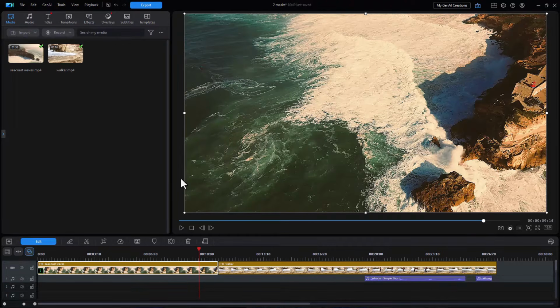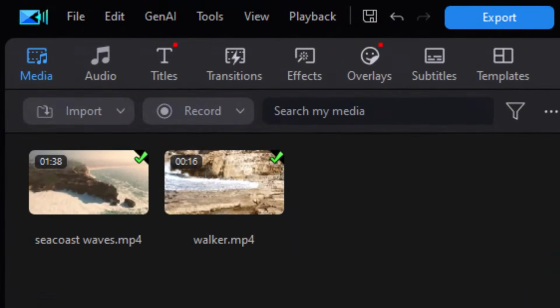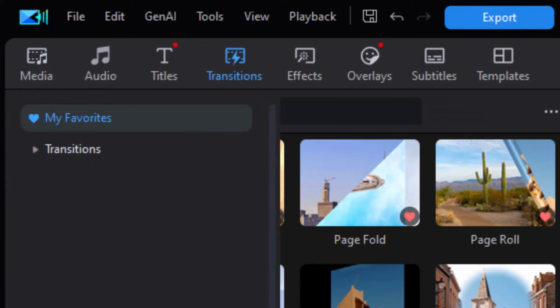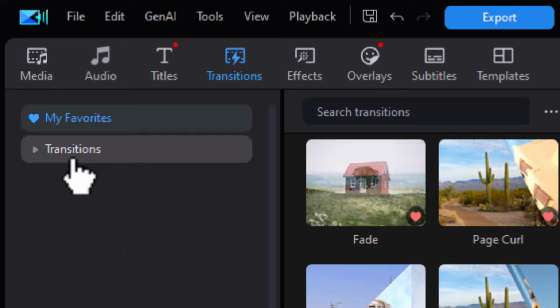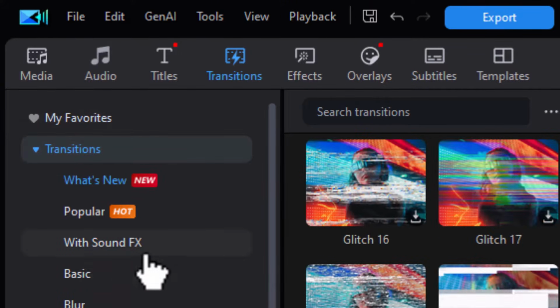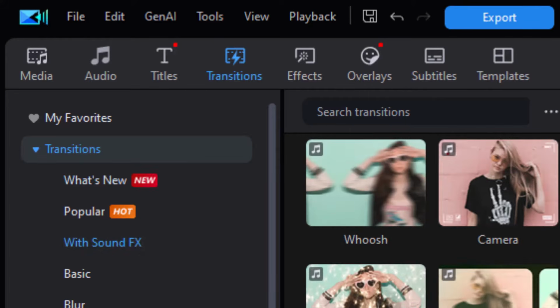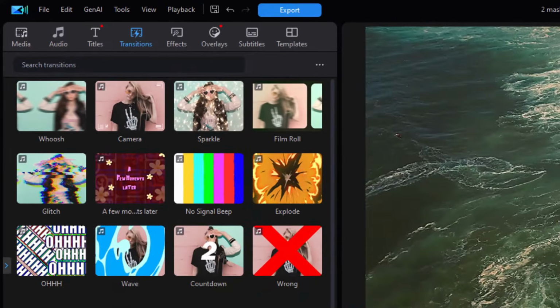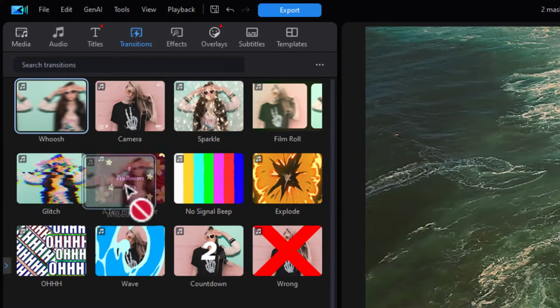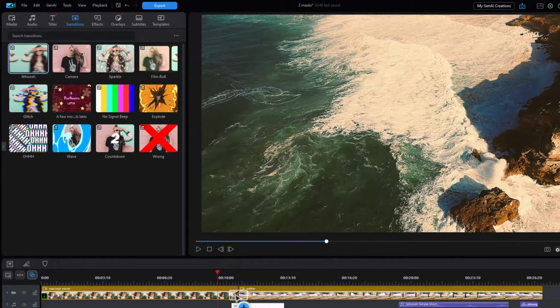So the first thing we're going to do is check out the new sound effects combined with transitions if you're a 365 subscriber. There are a dozen of them. We get to them by going to the transitions room at the very top. And then I'll go to a category, and if I look at my category under transitions, I have a new one that says with sound effects. I'll click on that. And here I have a dozen. Let's preview them and see what they can do. First one is called whoosh. I'll take and drag it down between these two clips.